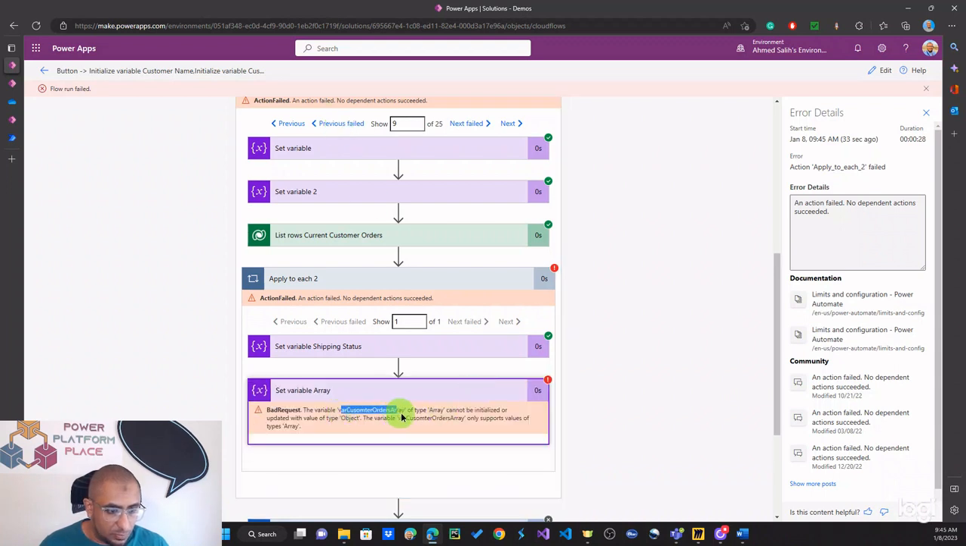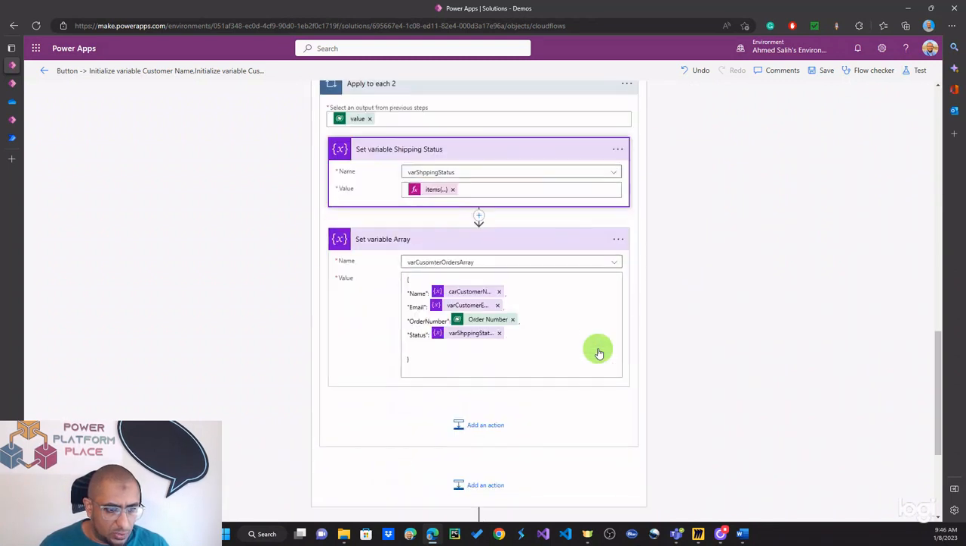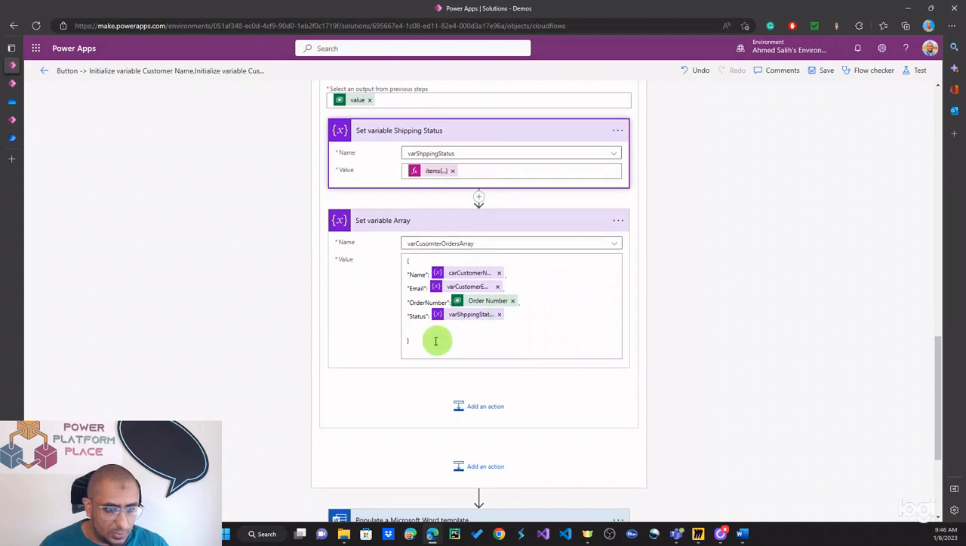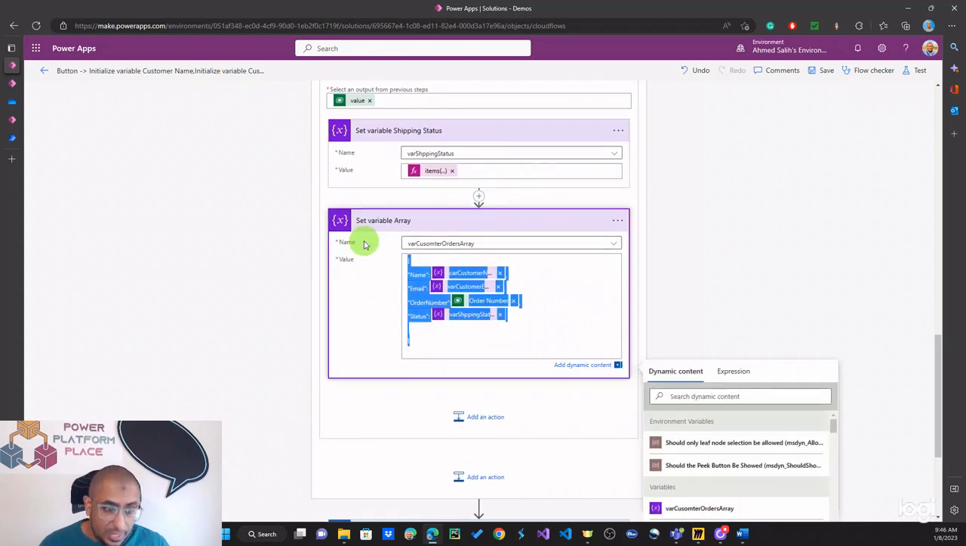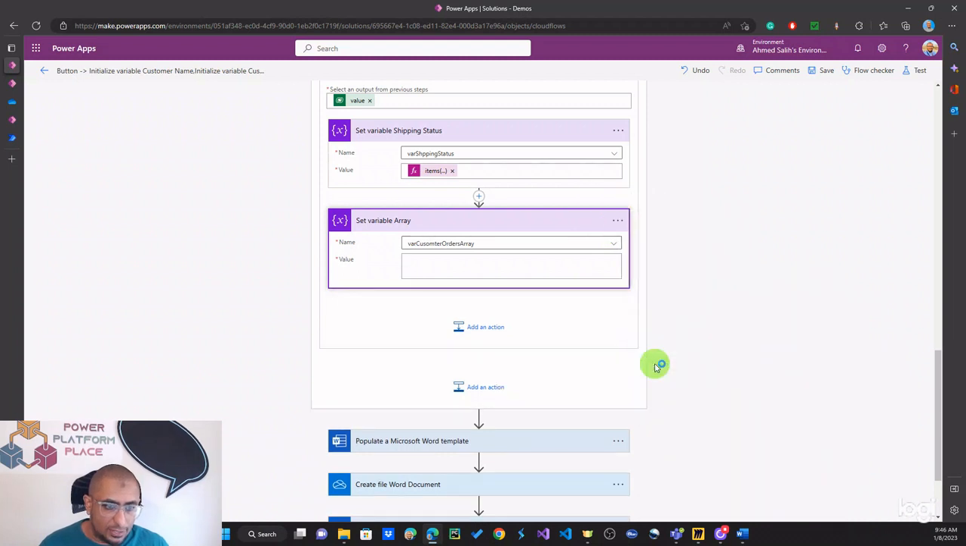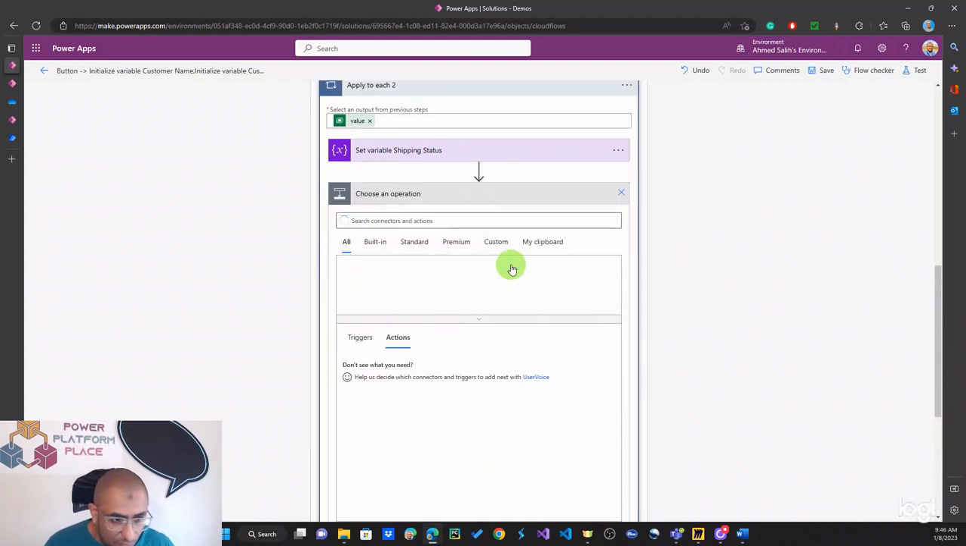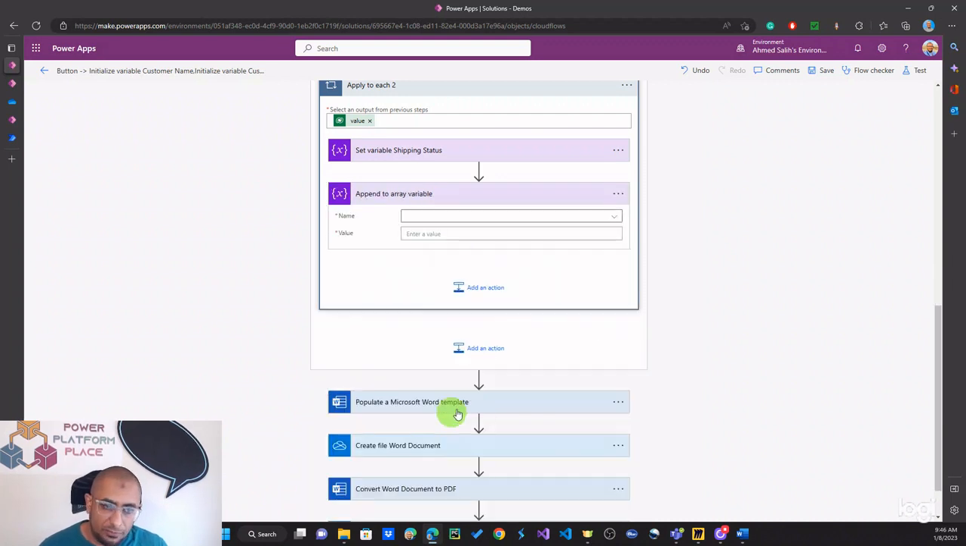The var customer order array, type array, cannot be initialized or updated with the value of object. It only supports the value of type array. Okay, so I think that's his array then. Oh, okay, so I know what we have done here, guys. Again, that's another problem. See, we are using a set variable for the array, and we should not use that. I should use append to array. So I'm going to go ahead and fix that real quick. Sorry for that. So to build the array, we are using append to array variable, not set variable.